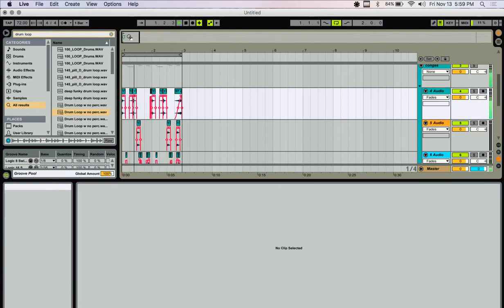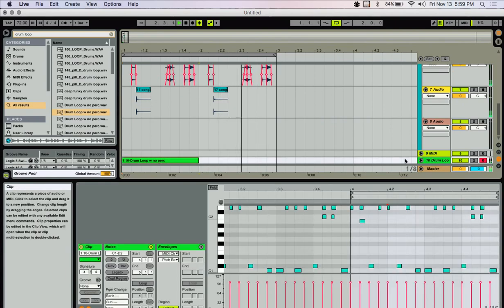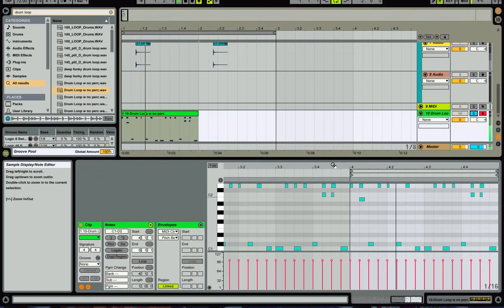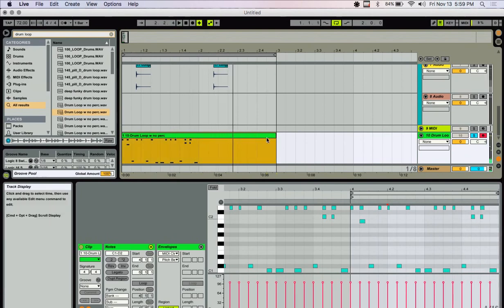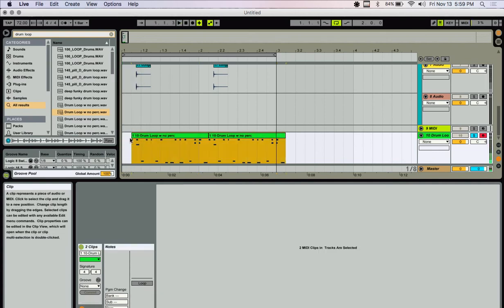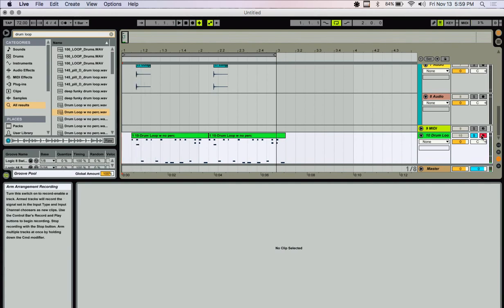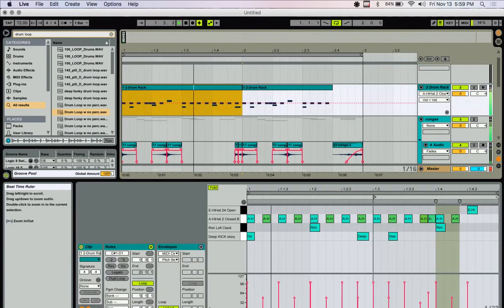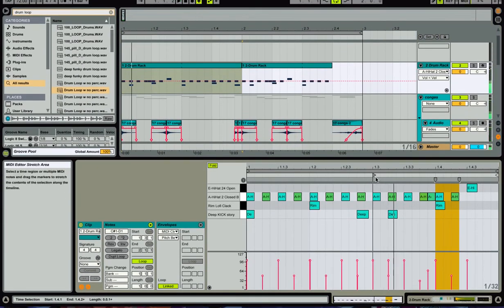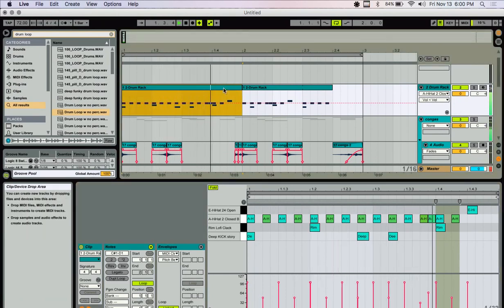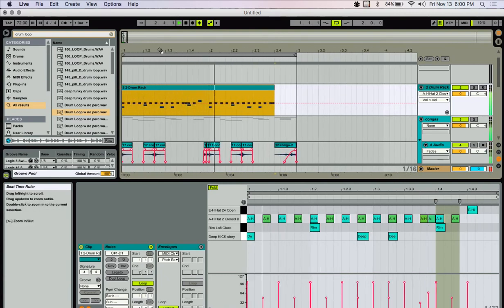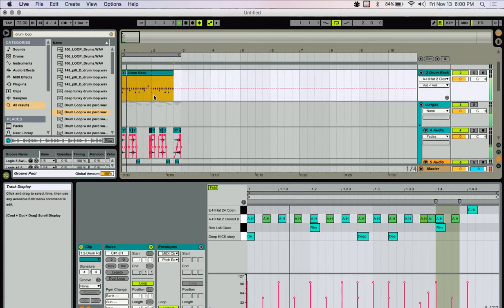Let's start over. So this beat is landing in a weird place. So we're gonna duplicate this over. Okay, that's how it's supposed to be lined up, I think. It's all about editing and cleaning things up. It ain't just the way you want.